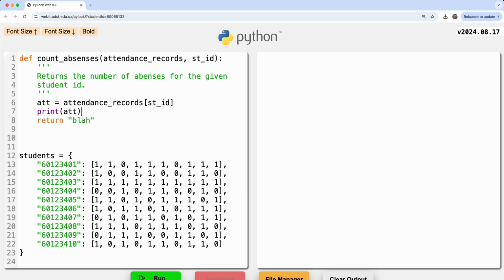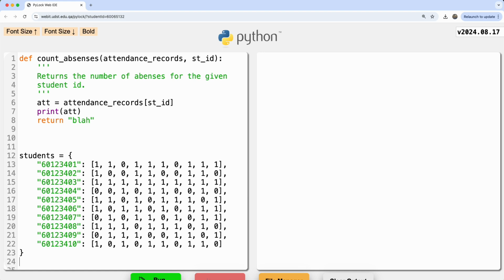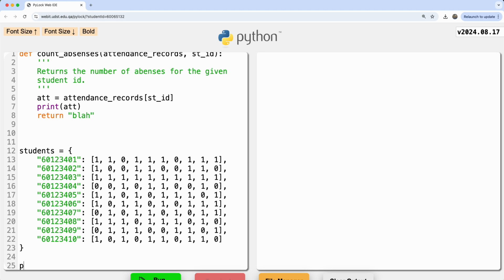Didn't do anything. Yeah, I didn't call it. I guess it would make more sense if we actually did something. Print, count absences. I need to pass in the list of students, and I need to pass in somebody. We'll pick the very last one, because that's the most interesting one, because it shows up at the very end, and of course, it's the list you'd have to iterate through. All right, so here we go.